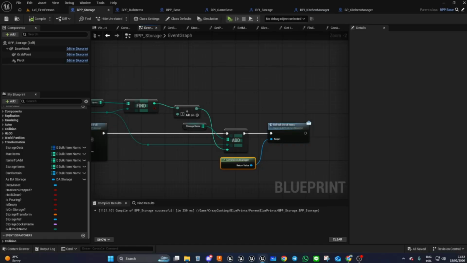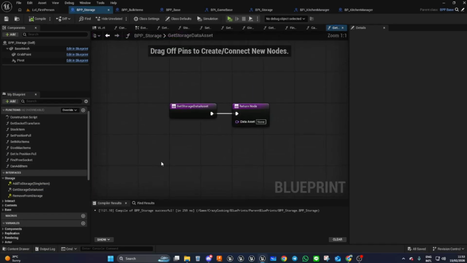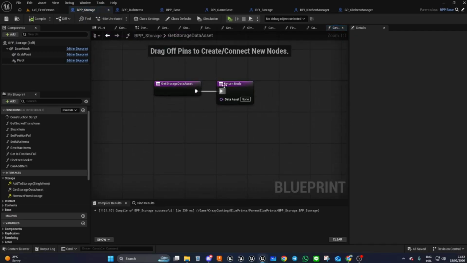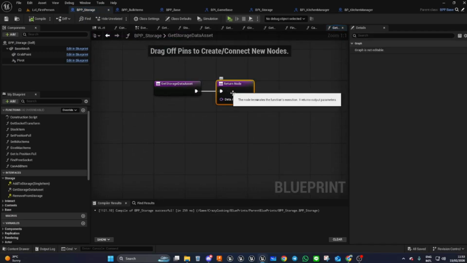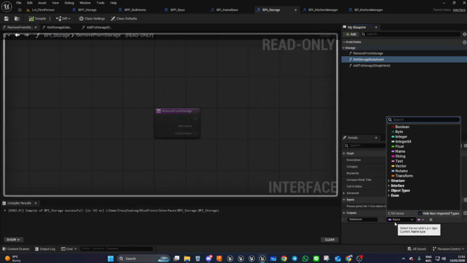The next one from the interface is get storage data asset. Very simple. Big deal on that one, except for, let me just go back there. This is incorrect. It should be a storage access. So this should be of DA storage.